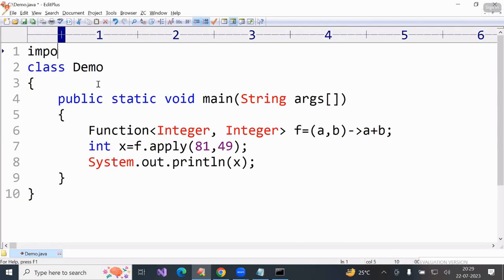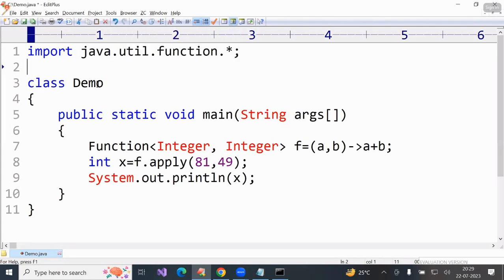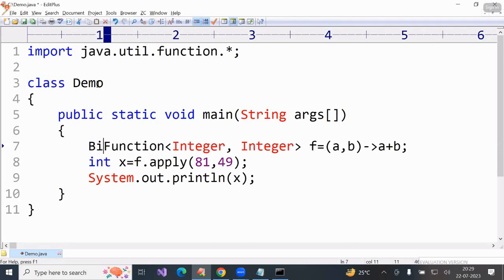Here, import java dot util dot function dot star. Any mistake is there? Function takes only one parameter, no? So we use BiFunction, by function concept, or BinaryOperator. BiFunction, you can write no. BiFunction apply method. Now file save.